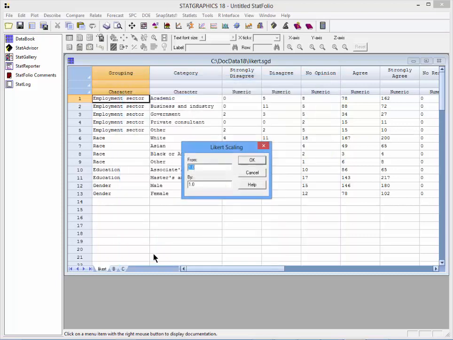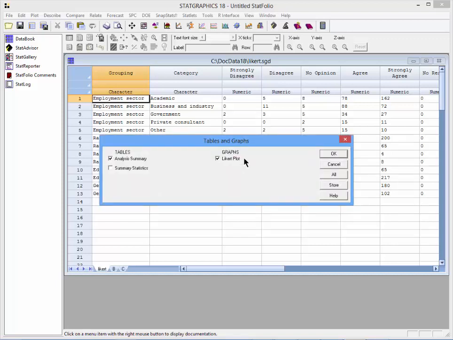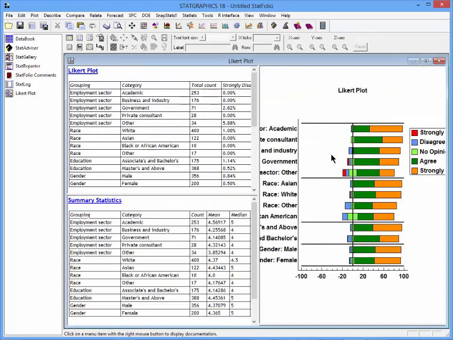When I press OK, I'll see a second dialog box. This is where I define the Likert scaling. It's set to go now from 1 for strongly disagree by 1 for each step of the scale. That's very typical. If I press OK, you'll see that in addition to the Likert plot, I can also ask for an analysis summary and summary statistics. I'm going to check that box as well and press OK.